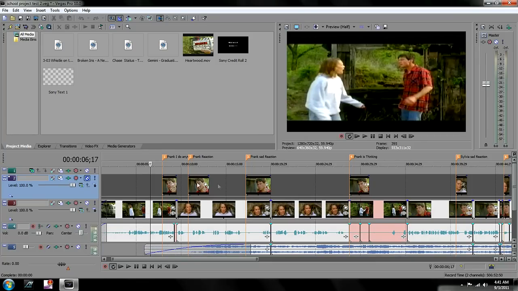If I take out the L cuts, with L cuts you're showing the reaction of the other person while the main person is talking. I've seen a video on YouTube that says L cuts are for the reactions, because if you don't see the reactions, you're going to lose the story. So I get the point of L cuts, it's important. My teacher said in my video editing class to make sure we had three L cuts at the beginning, and I got three right there.